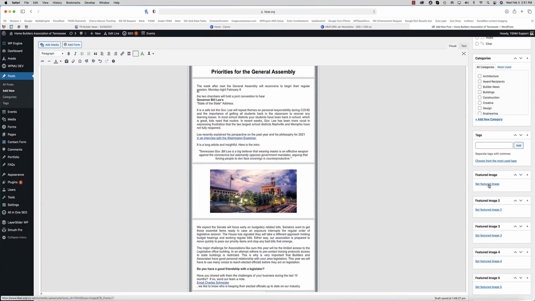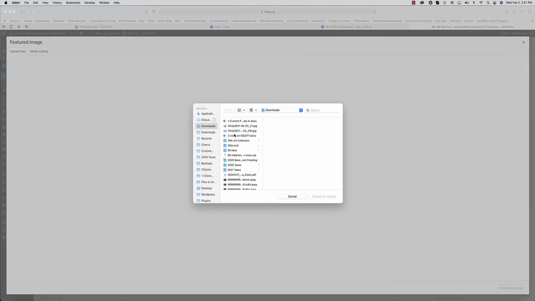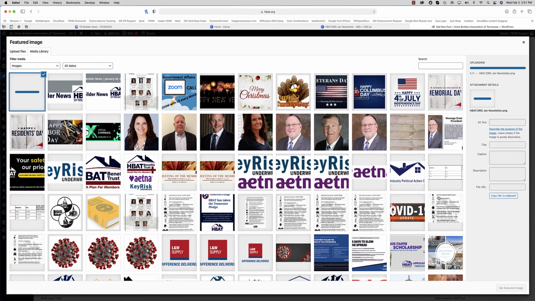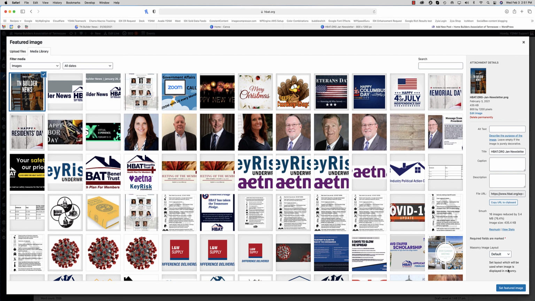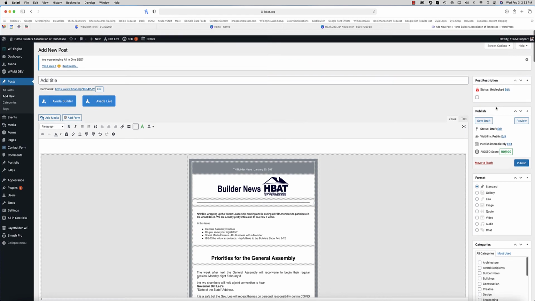Then I come over here and add it to my featured image and set featured image. And then publish when you're ready.